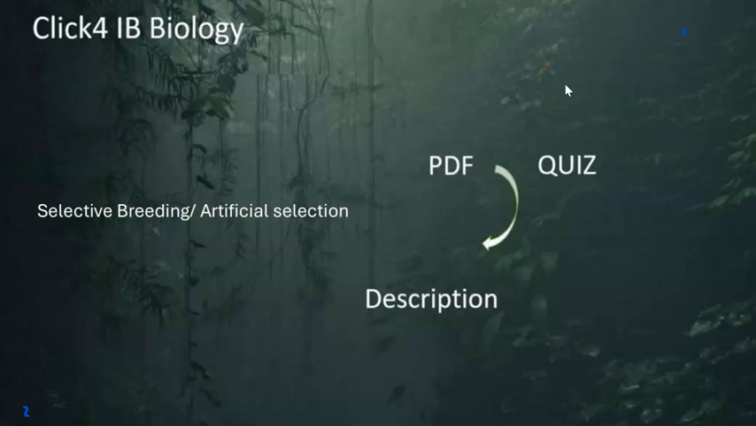Here we're looking at natural selection, and in this particular video we'll be studying what is known as selective breeding, otherwise known as artificial selection, which is the method used in the production of plants and animals for agricultural purposes.